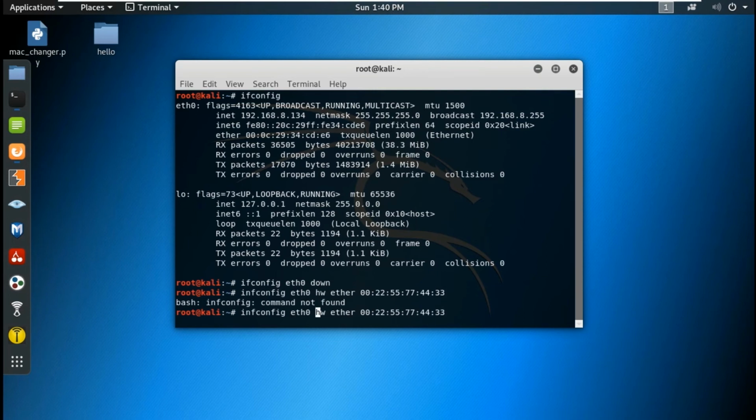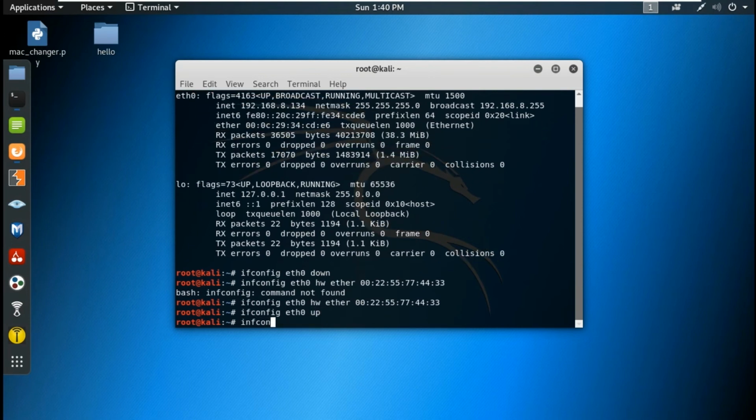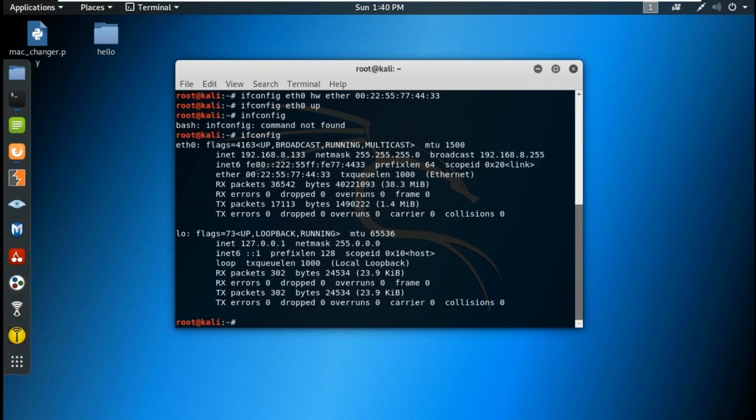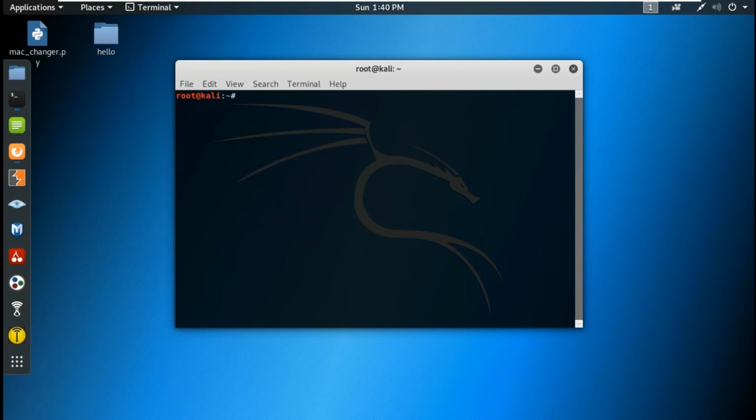Sorry for the confusion. And then just do ifconfig eth0 up. So if you do ifconfig, the MAC address has been changed. And I implemented this command in a Python script because it will show it in a real way, and there are lots of things you can do with Python.